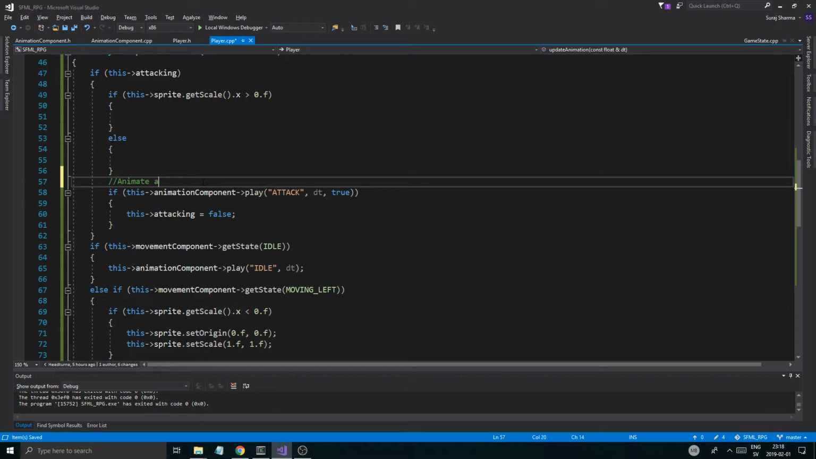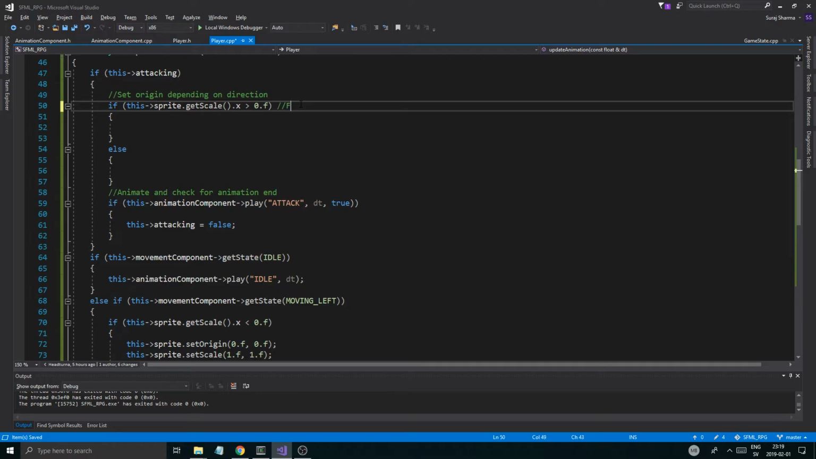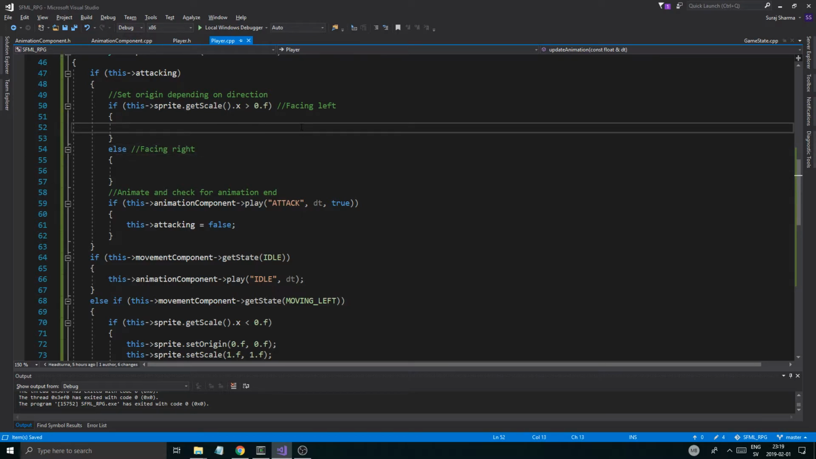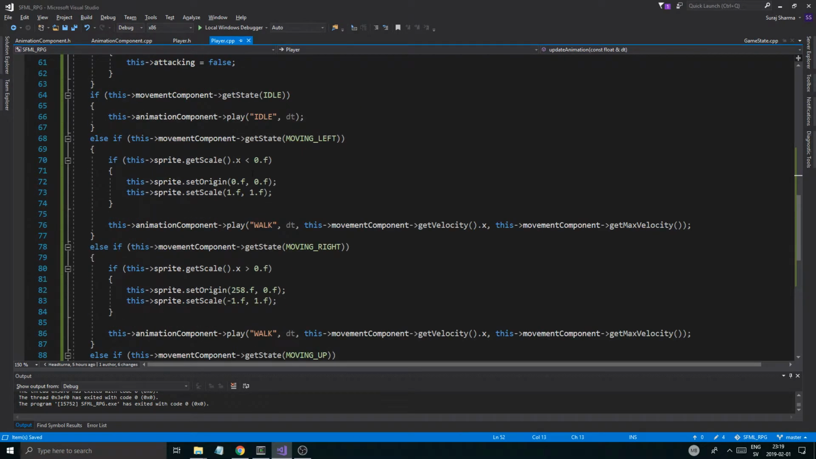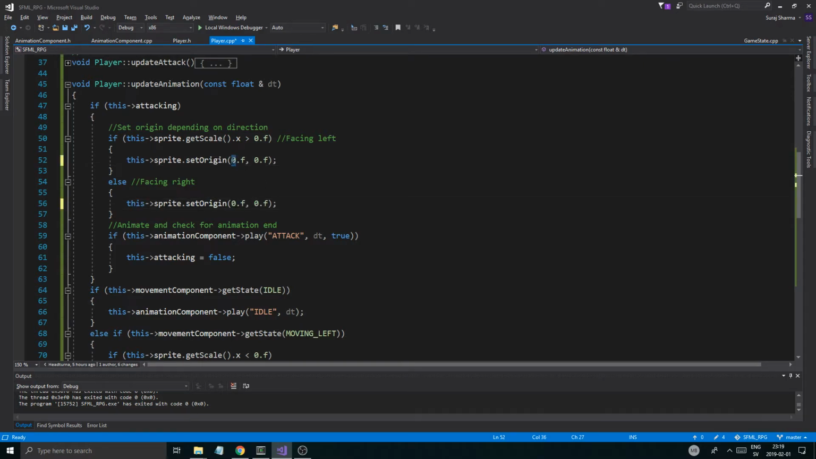animate and check for animation end. This is the set origin depending on facing or direction, I guess, something like that. So if it's greater than zero, we're gonna be facing left. Otherwise, we're facing right. Okay, so when we're facing left, I'll use this. If it's less than zero, we want to set the origin to 0, 0, I think. But 0, 0 will be wrong.